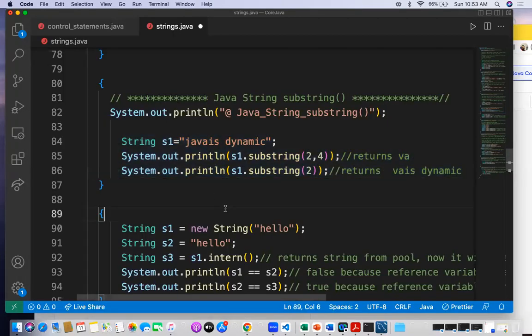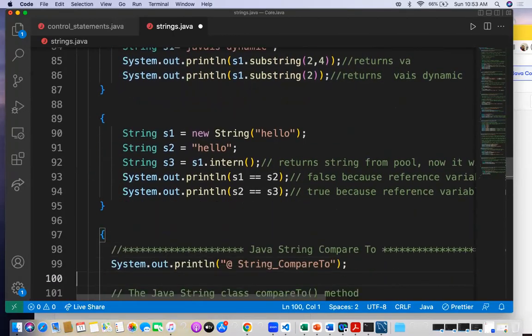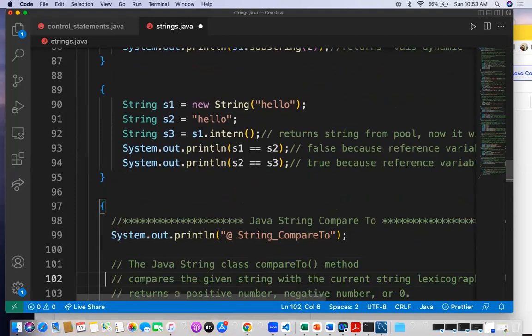So next, actually we have here the string comparison. Where I have string s1 is equal to new String hello. So it will return the string from the pool. It will just compare whether they are true or false. Okay, I will just show you this.